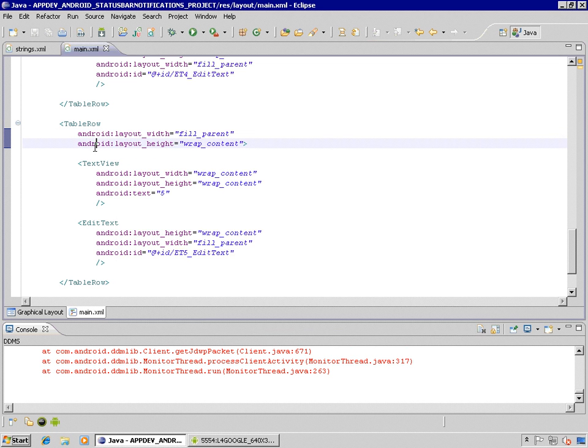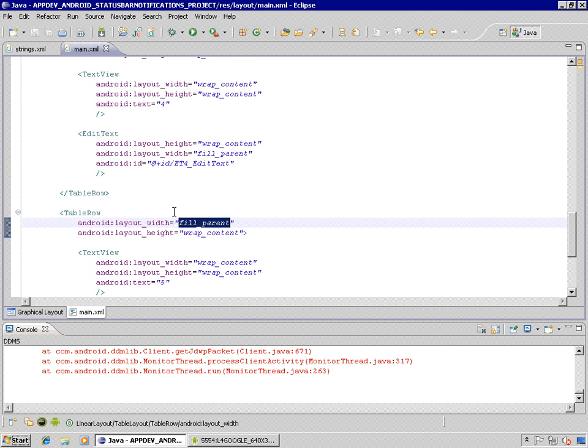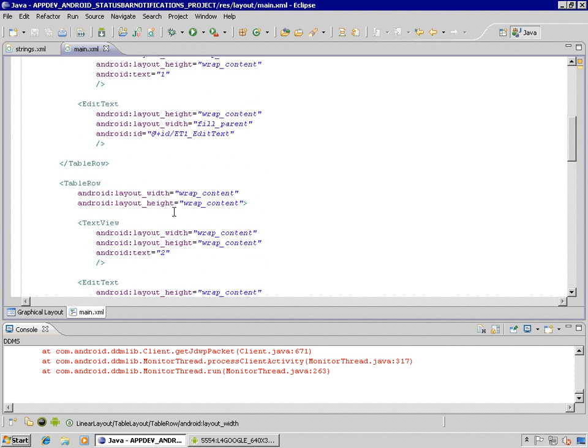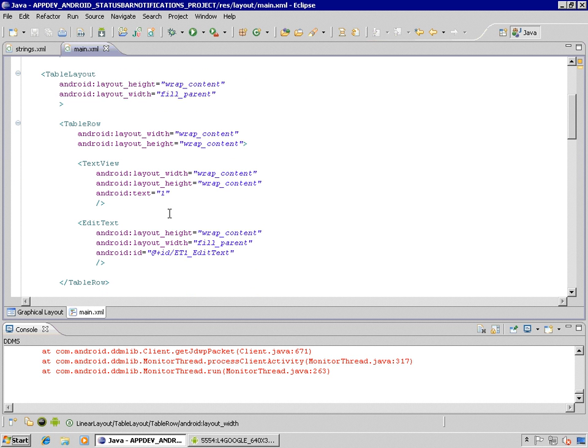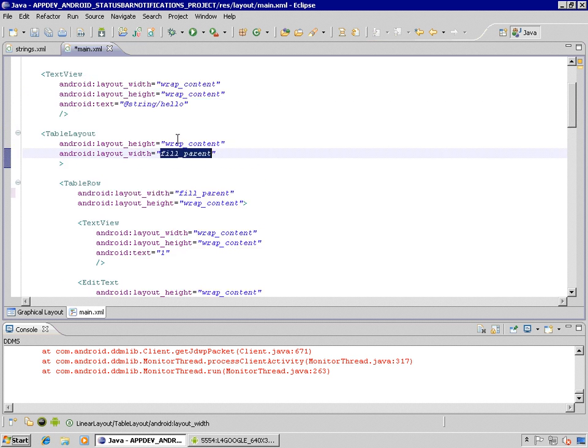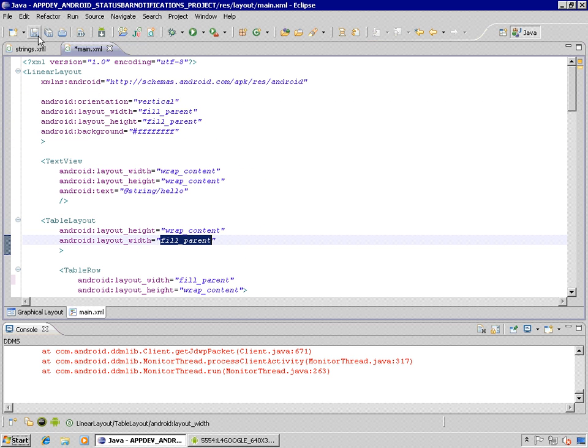So still it's not wide enough. So the table row is set to fill parent, and actually we want to go to the first row because whatever happens to the first row actually gets carried forward down to the rows below that. So edit text fill parent, table row width fill parent, and table layout width is already set to fill parent. So that looks good. So we'll save that.